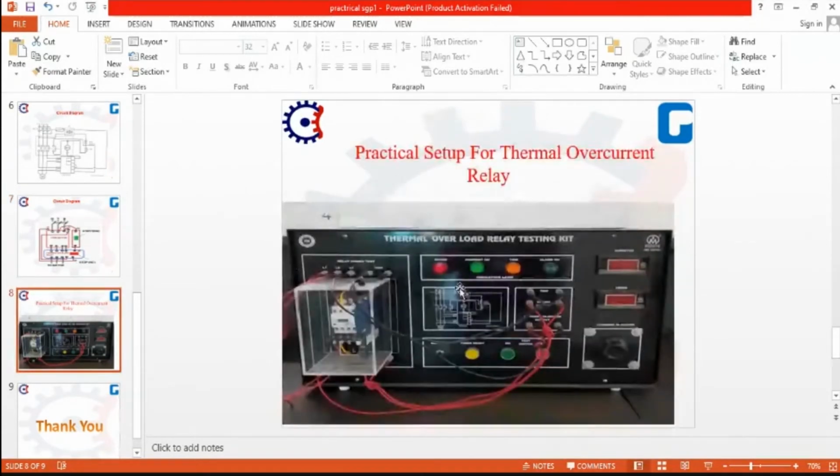Now we can see how our thermal overload relay performs the experiment, how we can take different current values with respect to time for plotting the graph, for plotting the characteristics. So now we can see the procedure, how it operates. First, we connect all the apparatus and equipment by using the connecting wires.